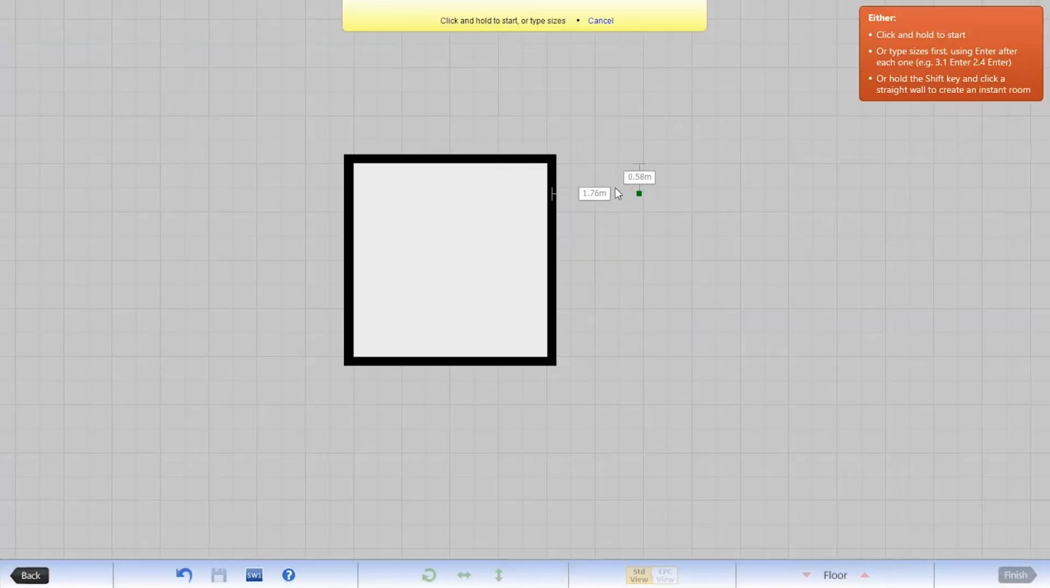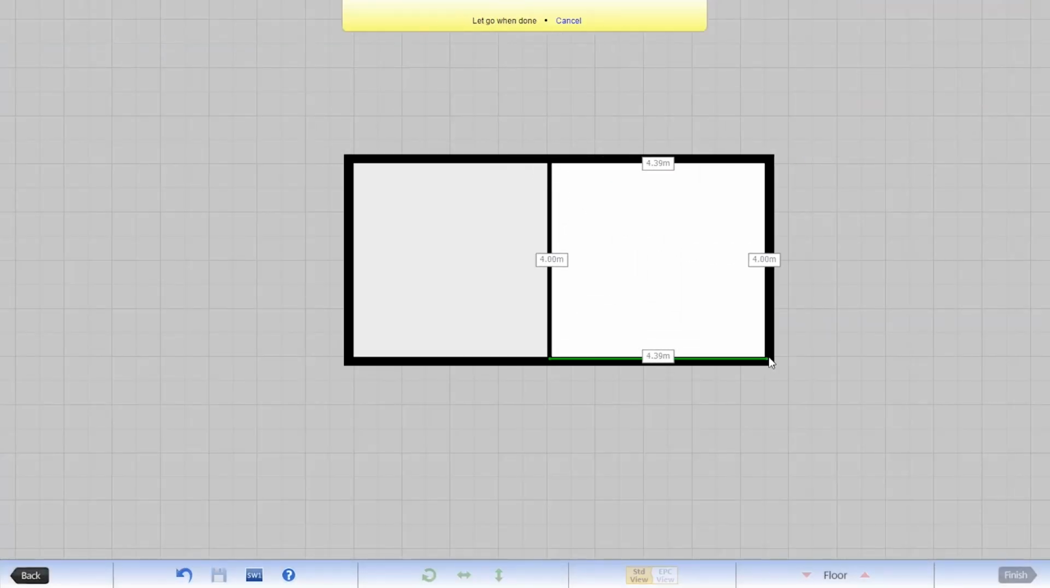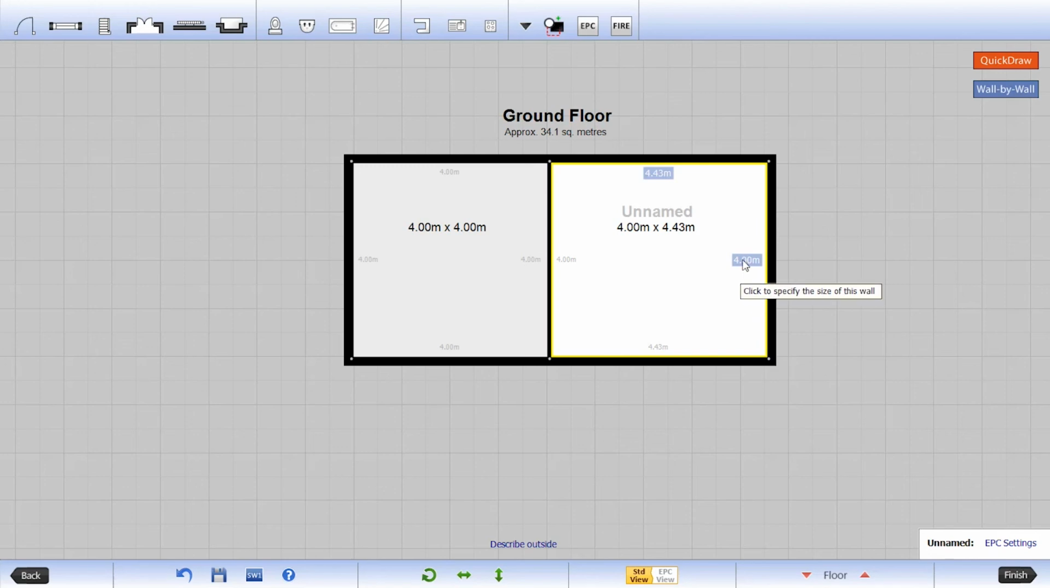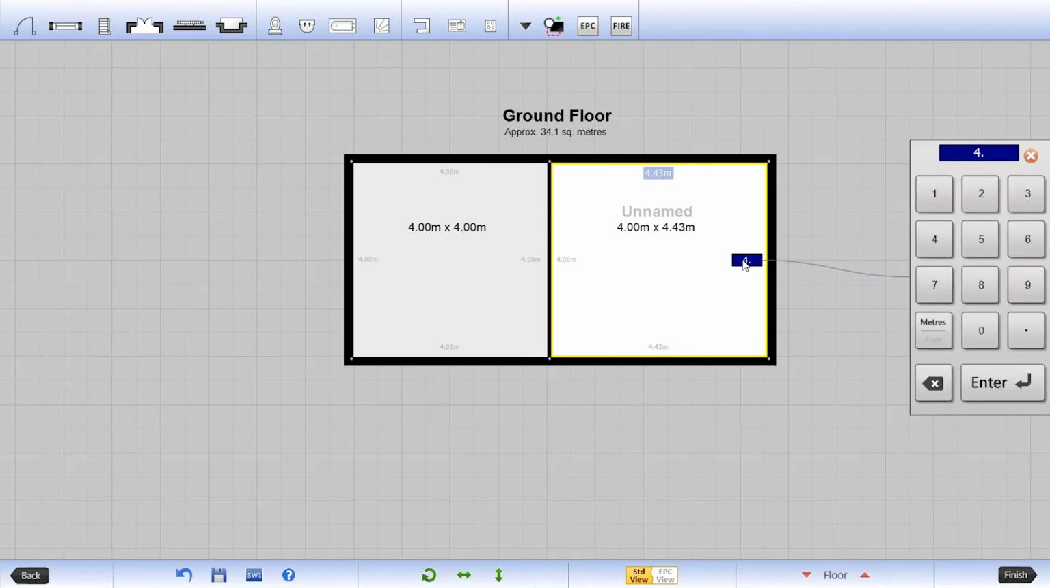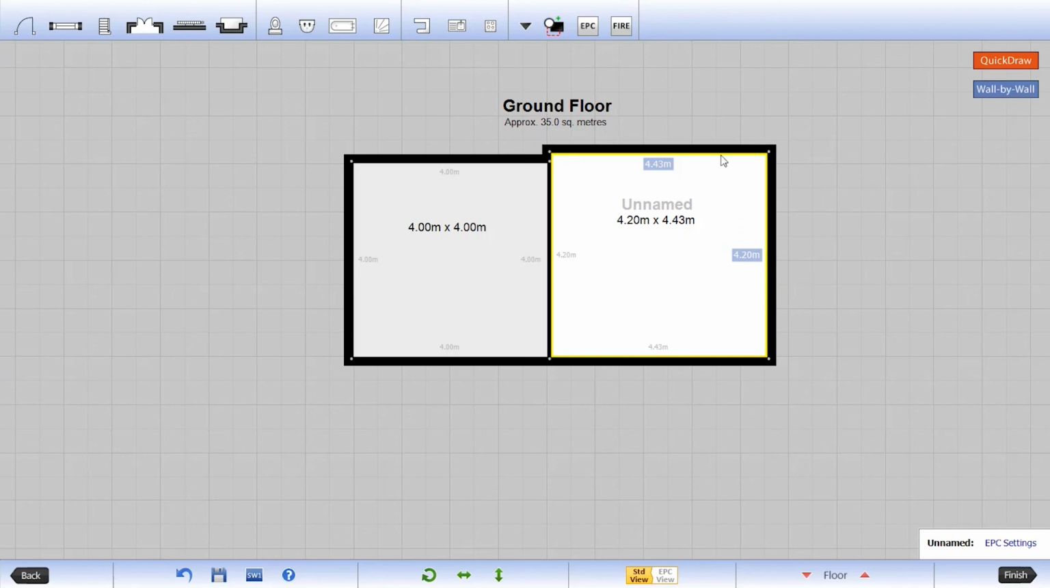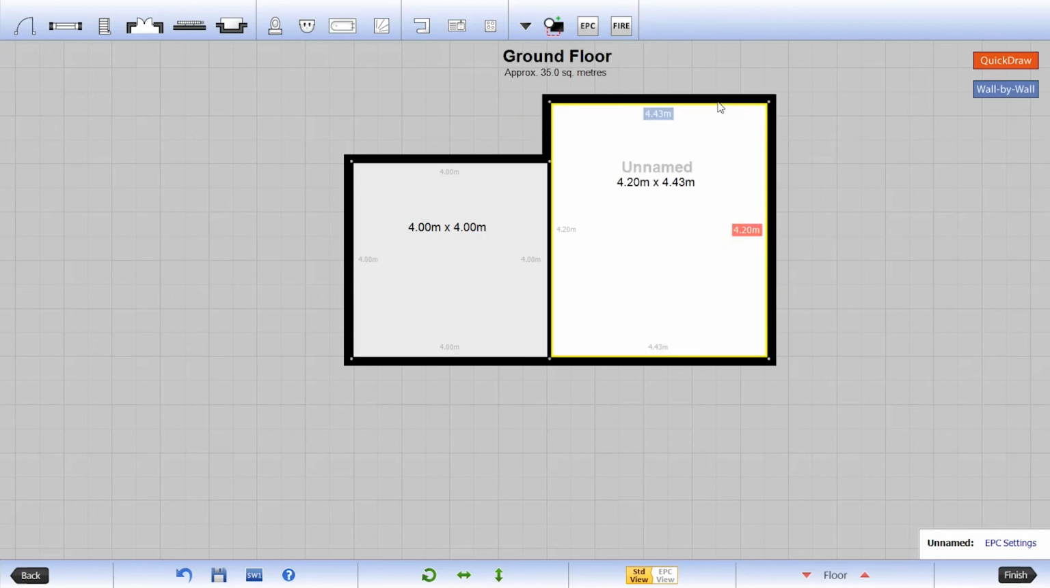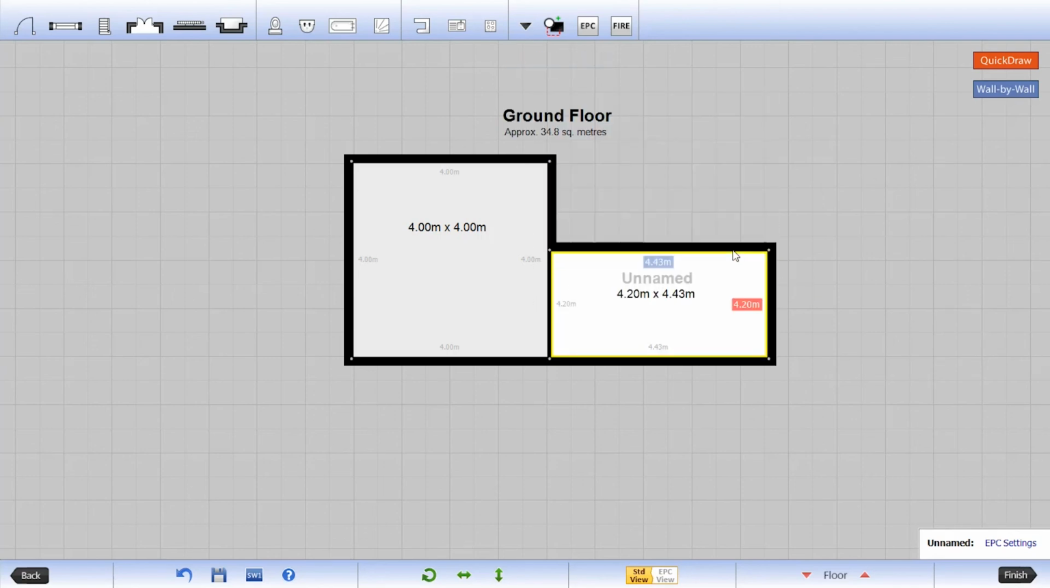A room might appear to be square or exactly the same as an adjoining room, however, they may measure slightly differently. Locking wall measurements will allow you to overcome this issue while keeping your plan accurate.